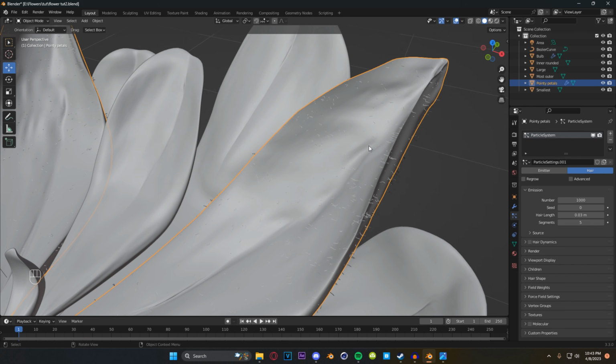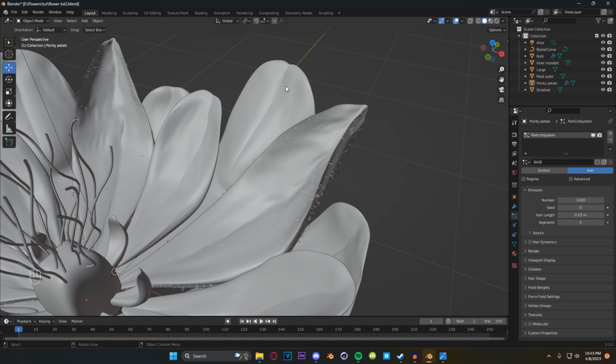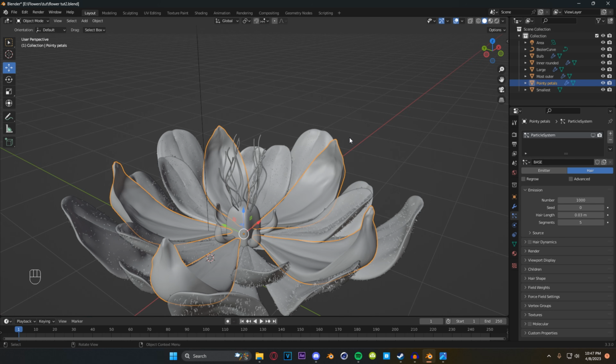Now the next step is a simple one. We are just going to take this particle system, rename it to base, and apply this particle system to all of our other petals, and this is going to function as the base particle system for everything going forward.